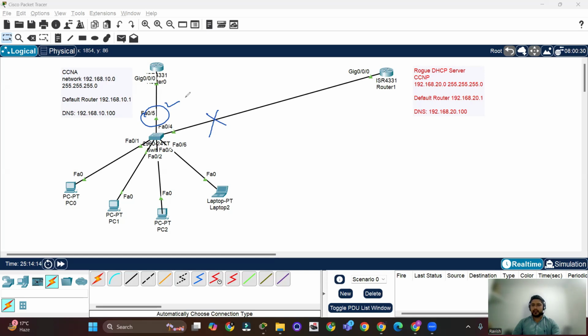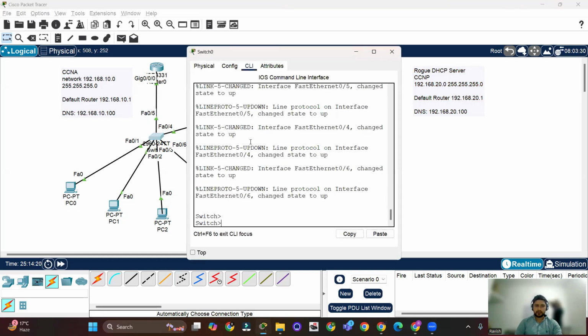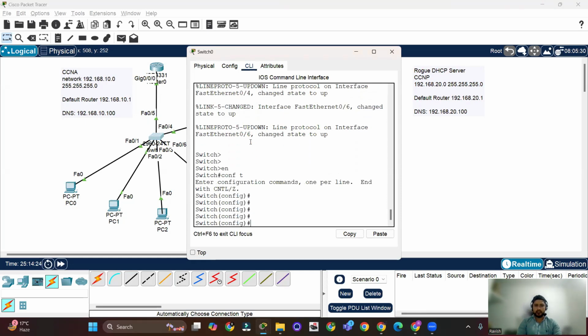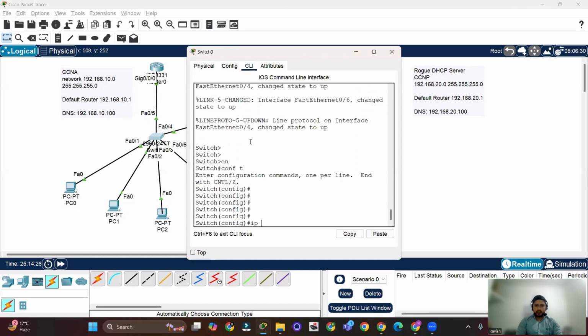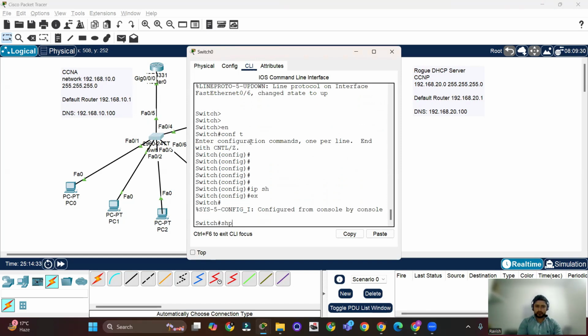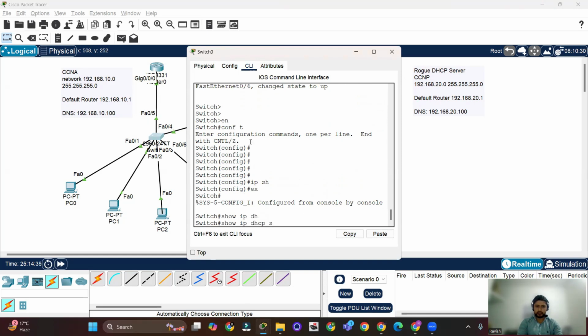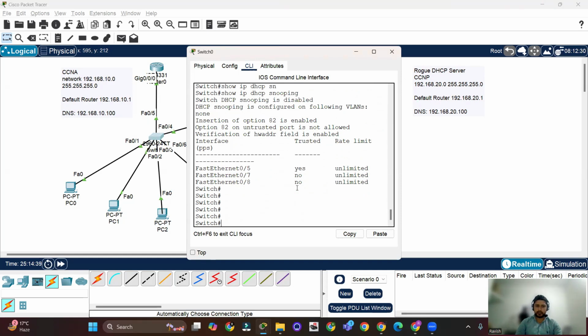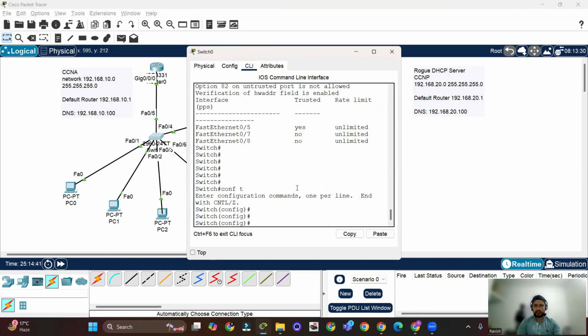So how can we do the configuration of DHCP snooping? We have to go to global configuration mode. Let's see whether any DHCP configuration has been done or not. So, show ip dhcp snooping. There is nothing over here. DHCP is disabled, so let's enable DHCP snooping.